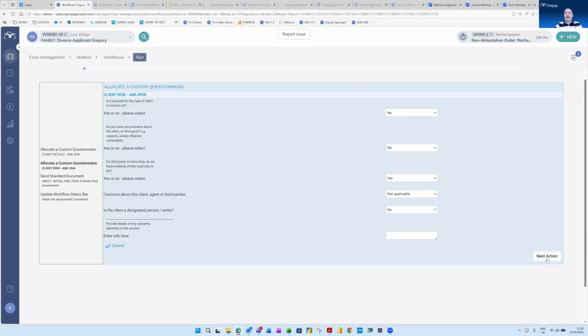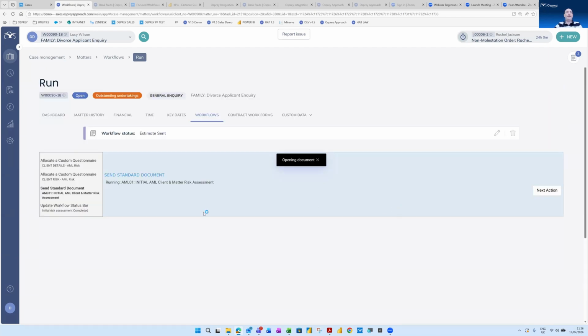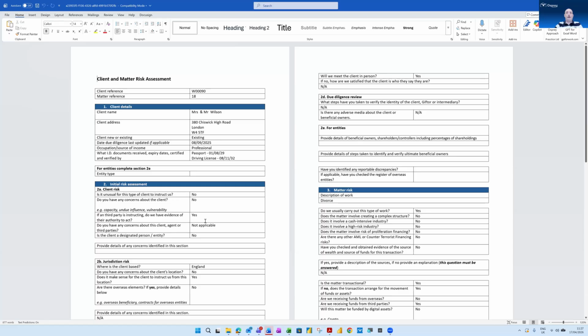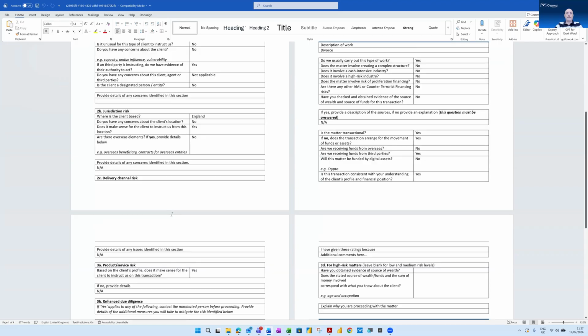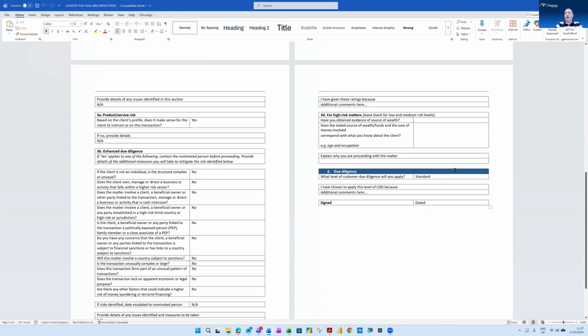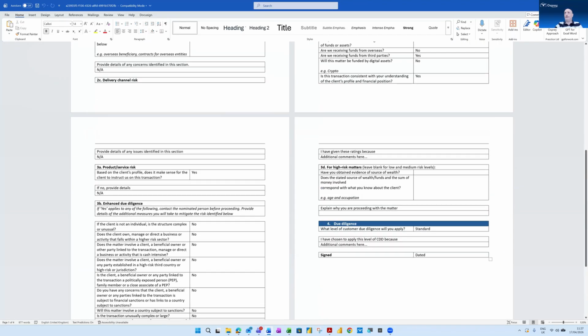I simply go through, enter all of the information. And the final step within this process is really important because what it will then do is take all of the responses and it will mail merge those into the client and matter risk assessment document. And hopefully on screen, you can see an example of that now. Again, if the auditors come in, you've got that full audit trail.